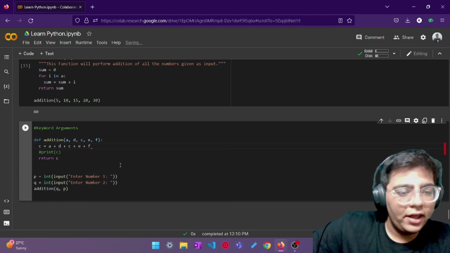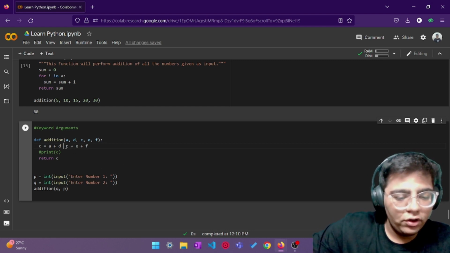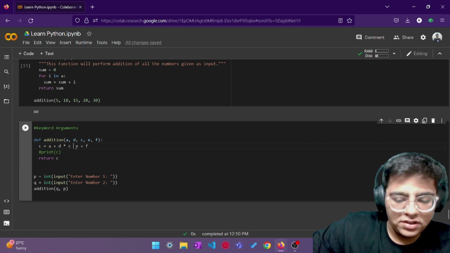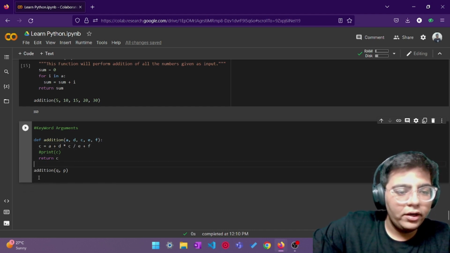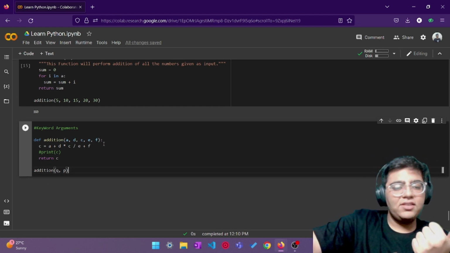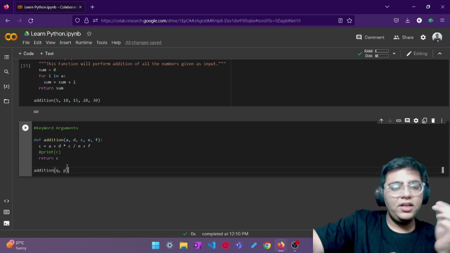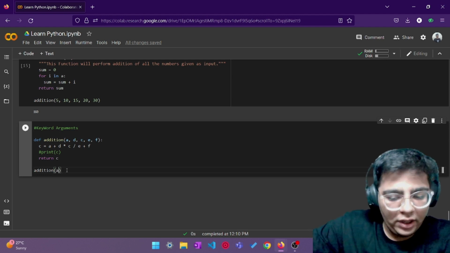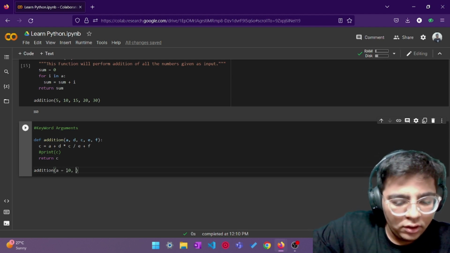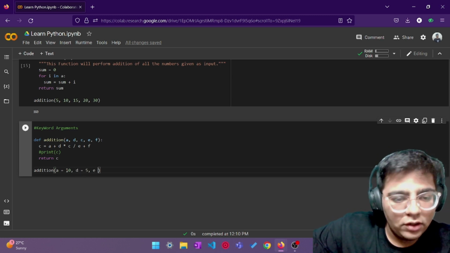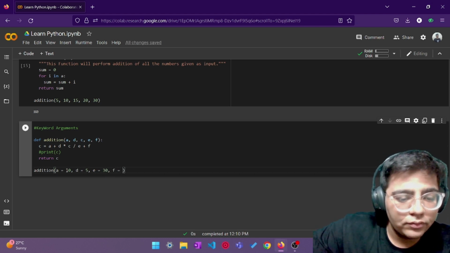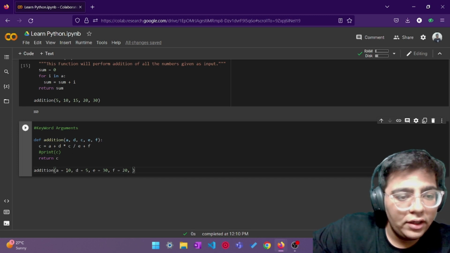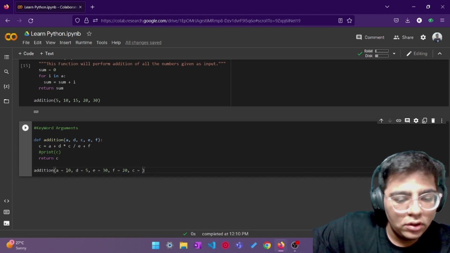So in this scenario, if I were to do a multiplication sign over here, if I were to do a division sign over here, now I want to give them in a particular order. Over here it is a d c e f, but I want to give it a c d e f. What I can do is a equals 10, d equals 5, e equals 30, f equals 20, and c equals 12.